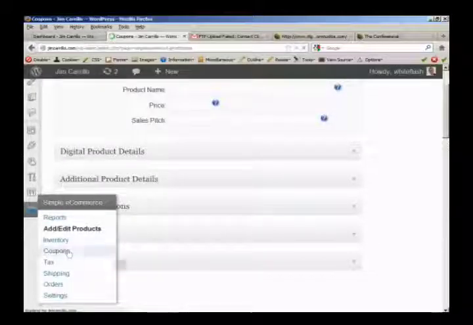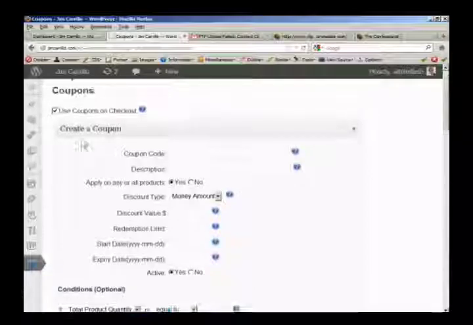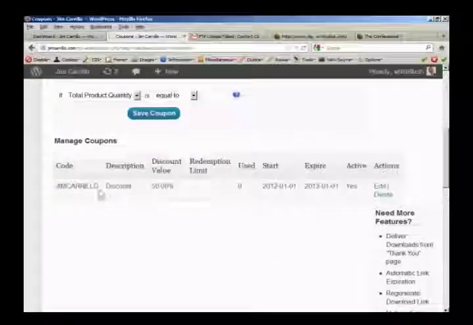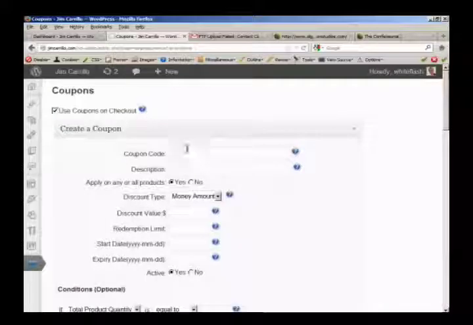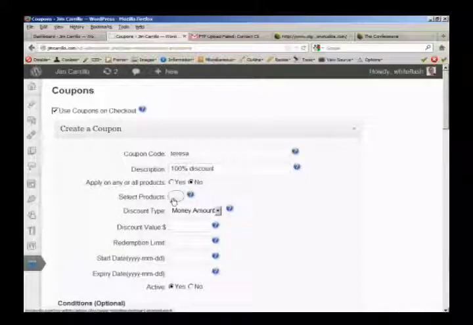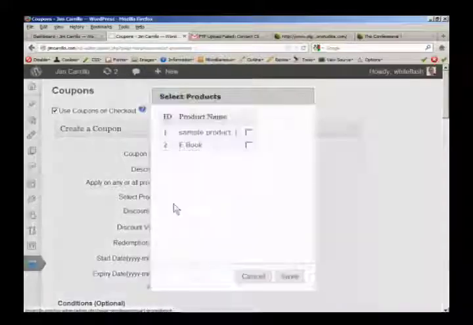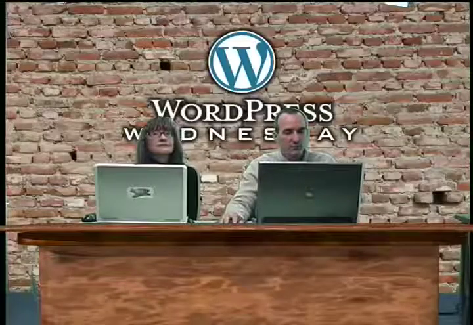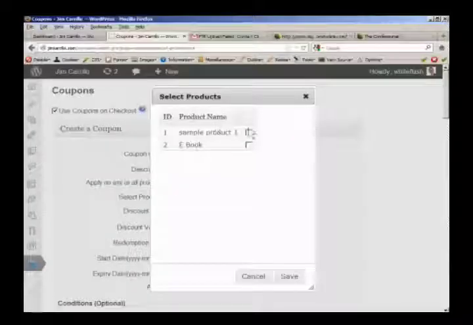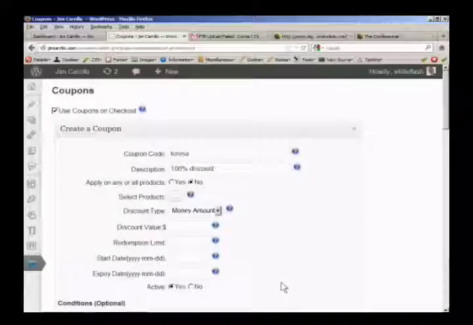So under coupons, that's nice. I could just click create. See how it says create a coupon? And I should already have one coupon code. So let's create a coupon called Teresa. And then it's 100. This is my description, so this could be whatever I want in there. And I could say apply on any or all products, or I could say no and select the products. Now, is that with a product code? Well, the code I created was Teresa. Right, so I'm going to go ahead and just select, but you could see how I could have selected just one.